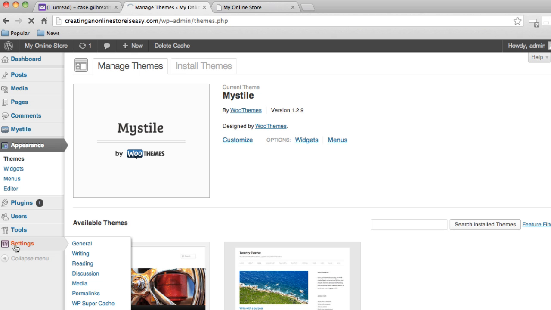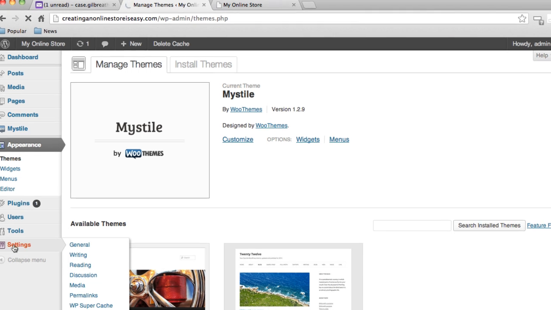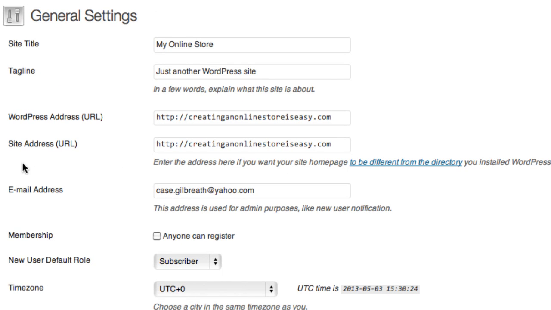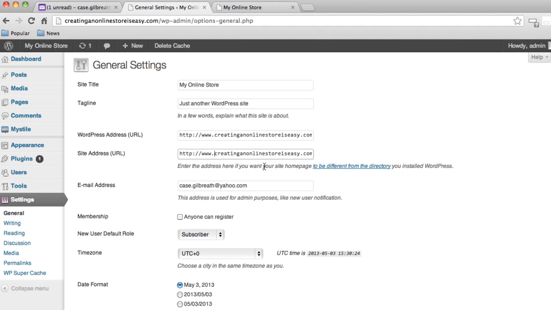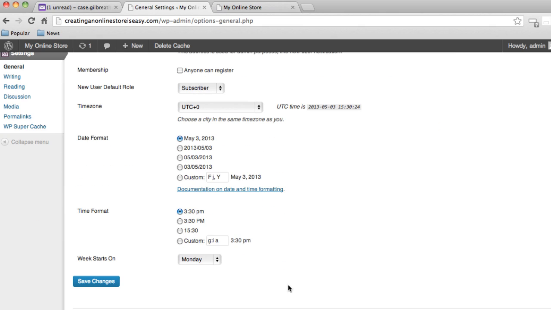So I'm going to click on settings right here. And I'm going to come to WordPress address URL and site address URL. And what I'm going to do is just click right here and type www dot. I'm going to come down to this field and type www dot. Okay, and make sure that this looks correct, and it is correct. And I will click Save Changes.